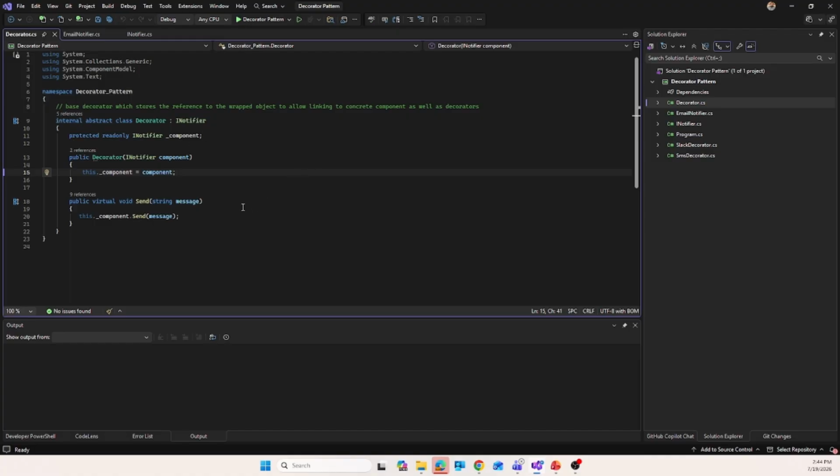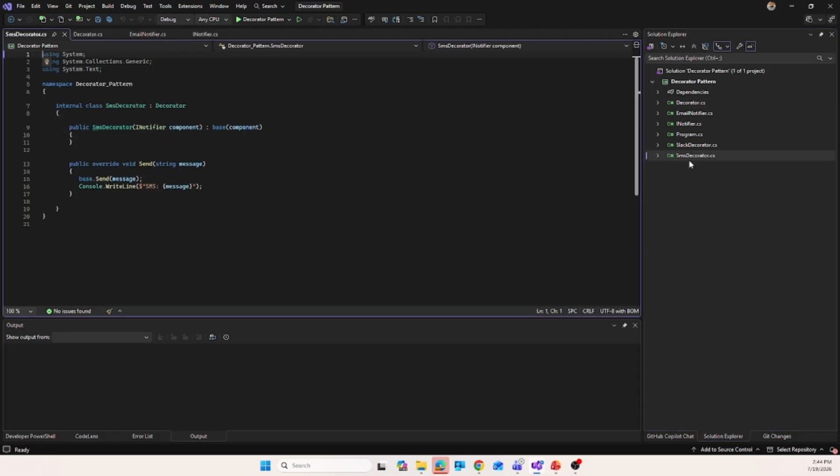So, as mentioned here, the base decorator stores the reference to the wrapped object. Every time I send a new object to this constructor, it initializes the wrapped object and sends the message of that object of a particular type. So, I have an SMS decorator and I will have a Slack decorator.